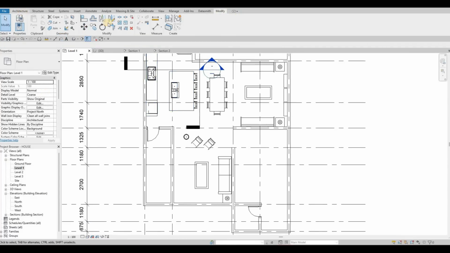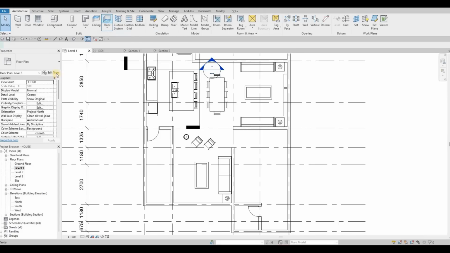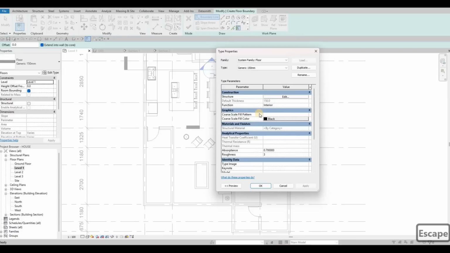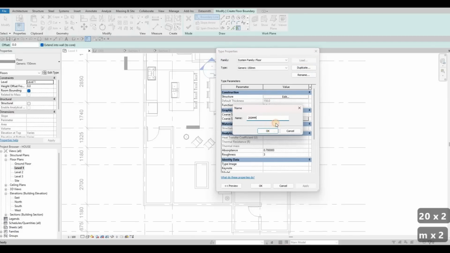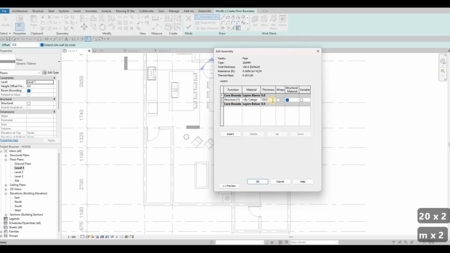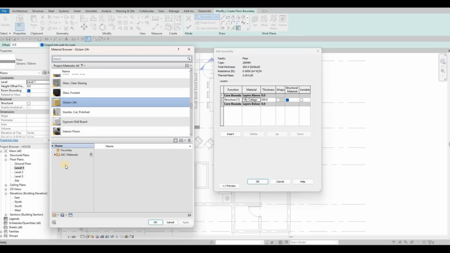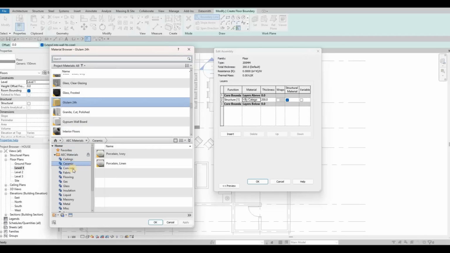So go to architecture, click on floor, and then we could use one of these or the 200. So either way, you can put in the generic one, edit, duplicate, you want it 2 mm, and then here we could change it to 200 thickness, and let's use one of the stone materials.